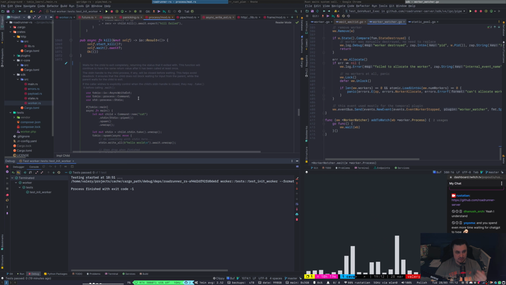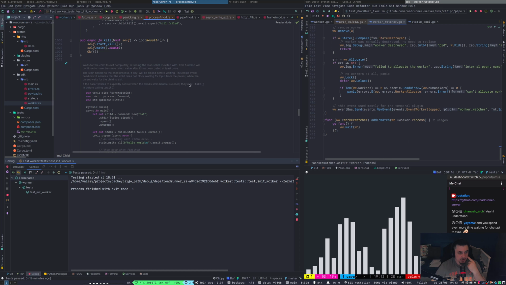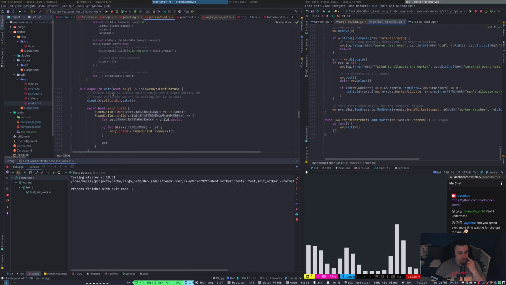and that's because they close stdin. Oh, if the caller wishes to explicitly control when the child's stdin handle is closed, they may take it before calling wait. Oh, so yeah, as you may see here, the stdin. Yeah, so we definitely should.